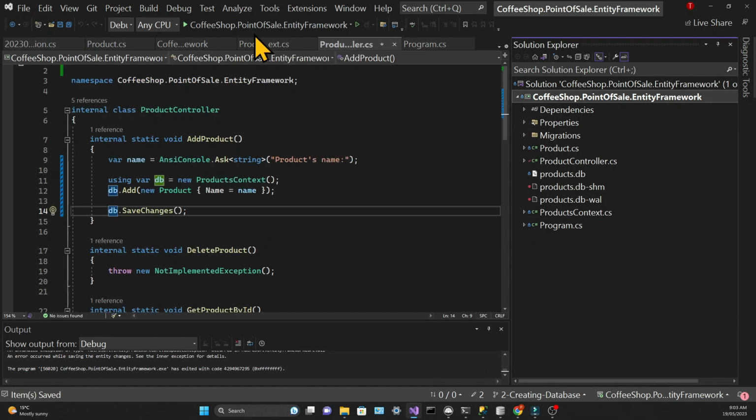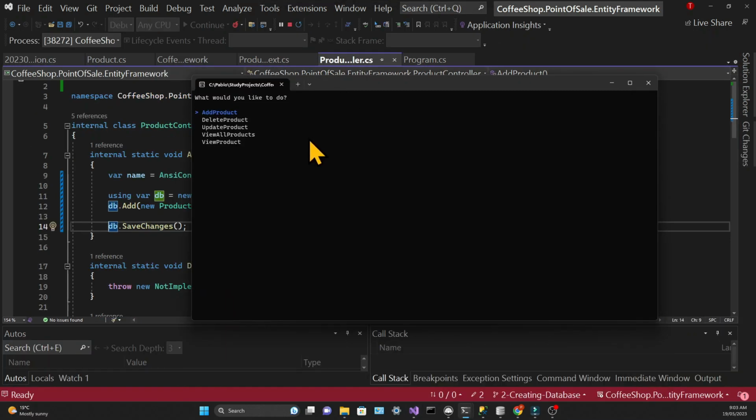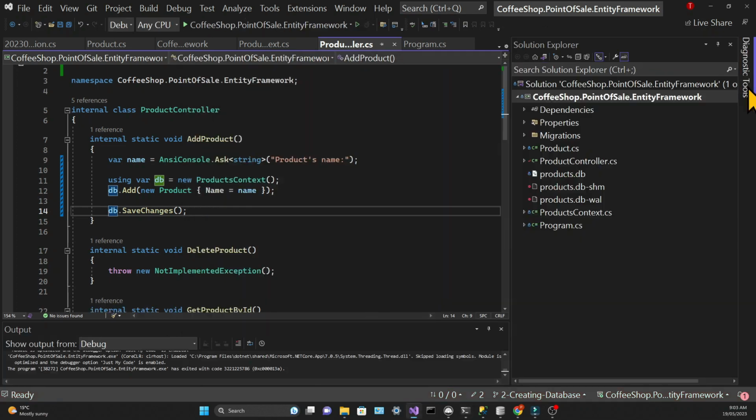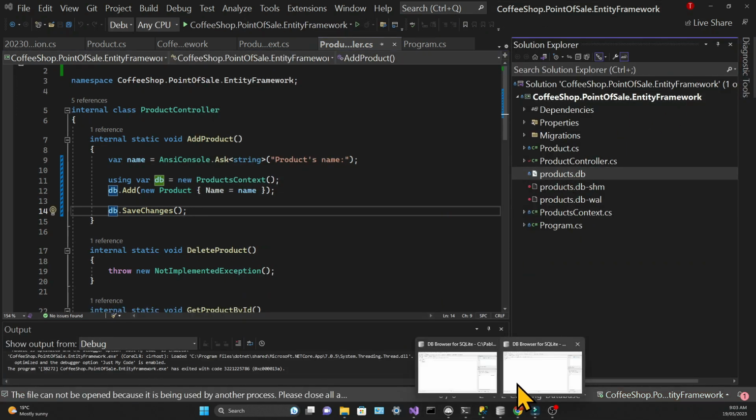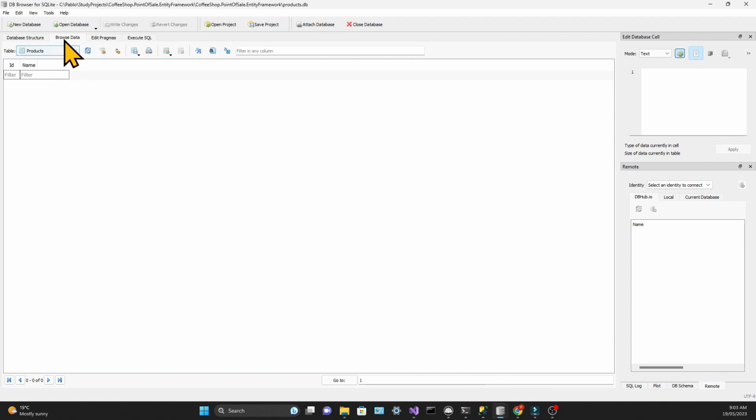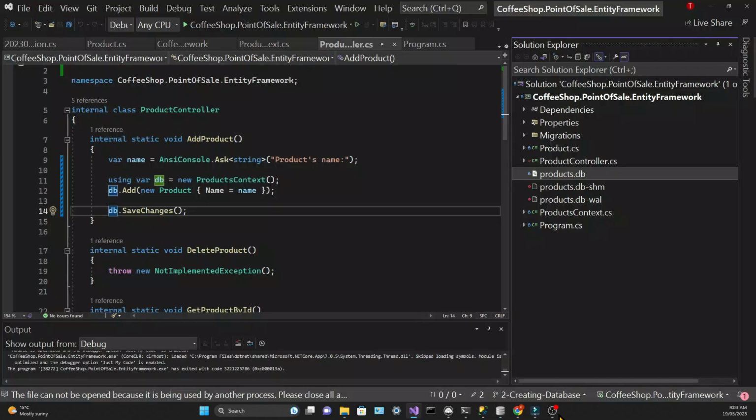With that, let's test again. Let's choose the add product option, choose the product's name, which will be cappuccino, my favorite coffee, and let's see if it was recorded in the database. So opening the database with DB Browser, click on browse data, and we can see the cappuccino record was inserted with the ID of 1. So that's it. In the next lesson, we're going to learn how to get the data from that table.